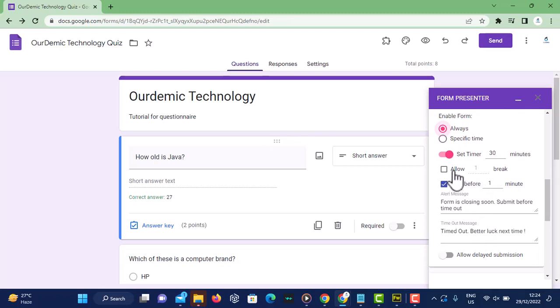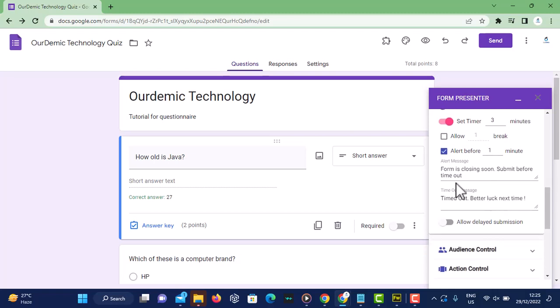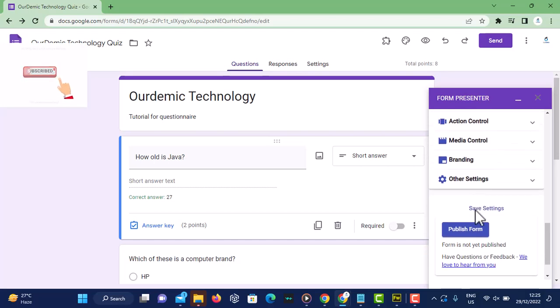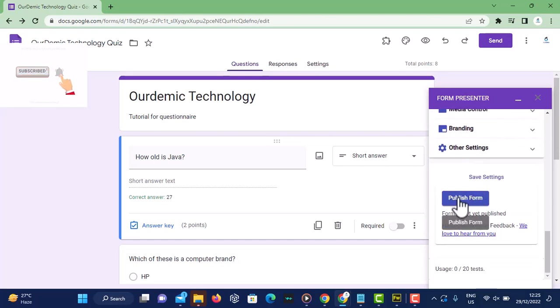The good thing about this is you can even allow break. Set timer. How many minutes do we want this question to be answered? Say just 3 minutes. You can even allow break, but we don't want to allow break. Alert the person that is going to answer 1 minute before the form is closed. It is an alert message. If you want, you can edit it, and publish form.